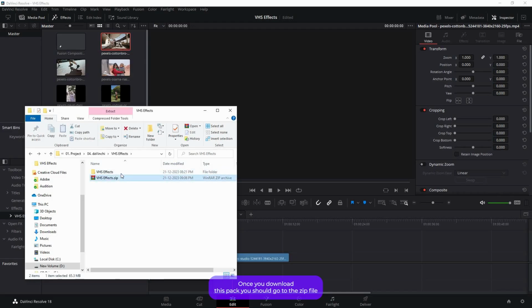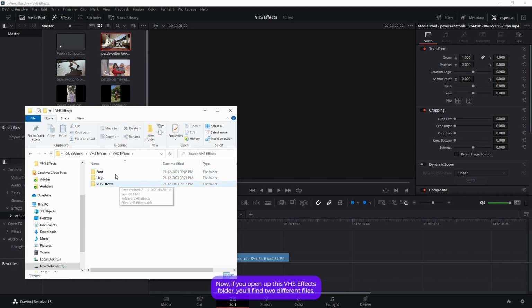Once you download this pack, you should get the zip file. Now just unzip it and you will get this folder over here. Now just open up that and you will find these subfolders inside it. Now if you open up this VHS effects folder, you will find two different files. One will be the VHS effects folder and the other one will be the VHS-effects.drfx file.